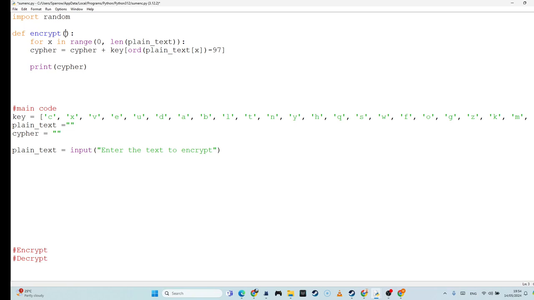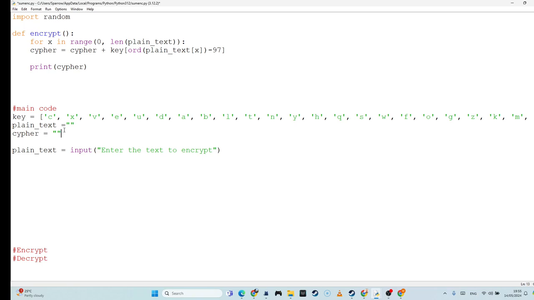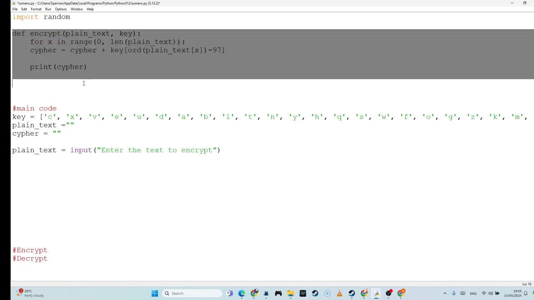Now, inside these brackets go the parameters. And these are the things that I want to give this mini program. So really, when you're thinking of anything up here, this should be self-contained as much as possible. I shouldn't be using anything from in here unless I give it to it. So the two things that it needs to work are plain text and the key. Okay, so let's give it those two things. So we're going to give it plain text, and we're going to give it the key. So those two things are coming into this mini program here.